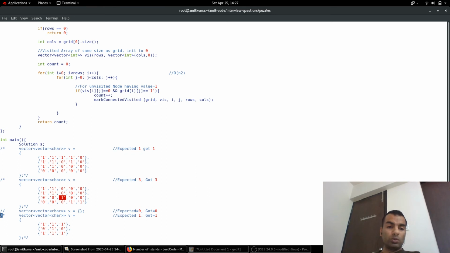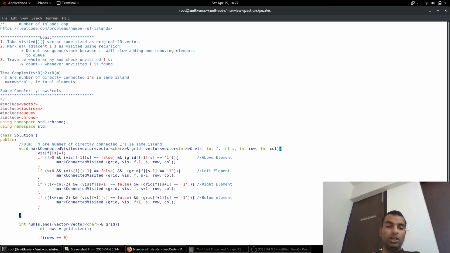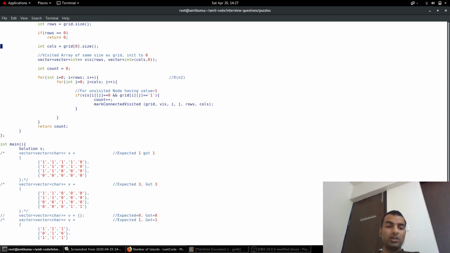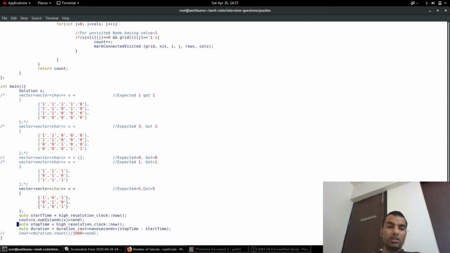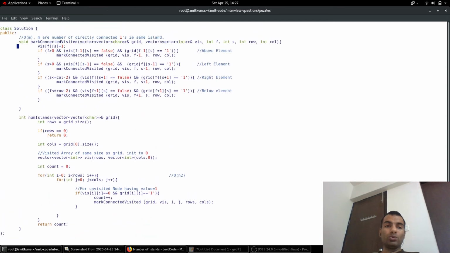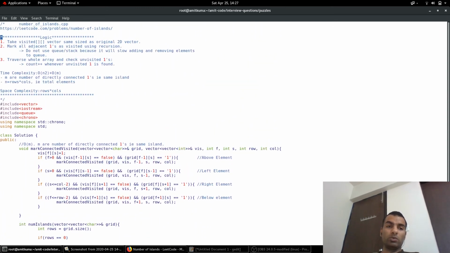From this node it will check recursively whether any of them is unvisited and 1. So if we check the logic here, it should be unvisited and the grid should be 1. If we found any element, we make it as visited and we go ahead with that. So this is a very simple logic. I have checked the 3 conditions, and it's working fine. So I thought to make the video.